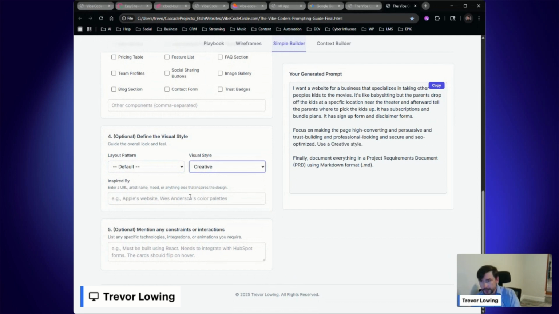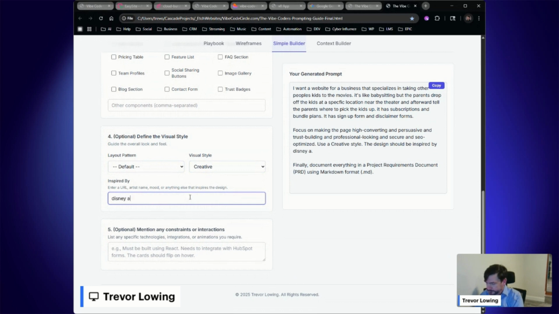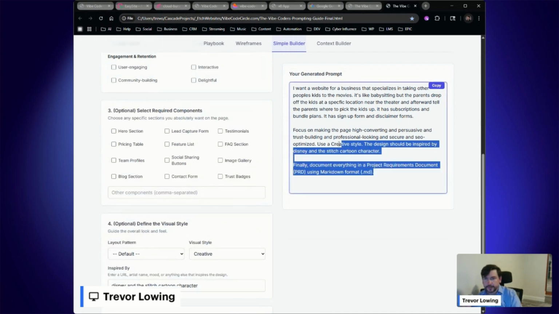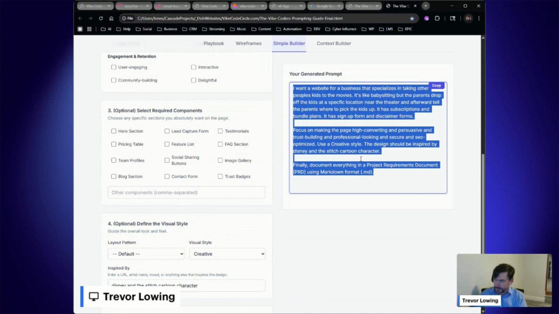I'll say inspired by, how about Disney and the Stitch cartoon character. You know. All right, so I'm not going to mention any constraints, and you see while I was typing, I went ahead and generated the prompt. It added the project requirements markdown thing at the end of the prompt.